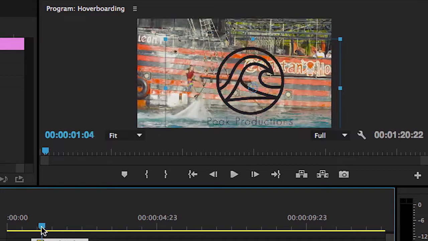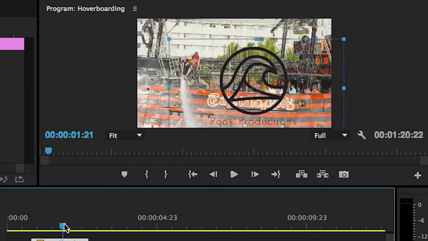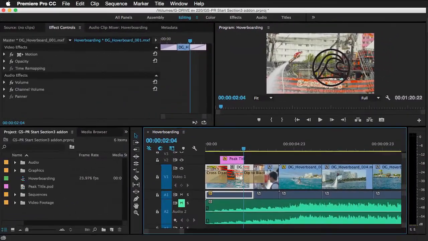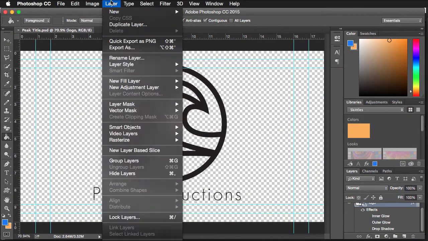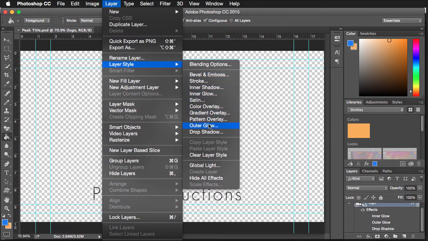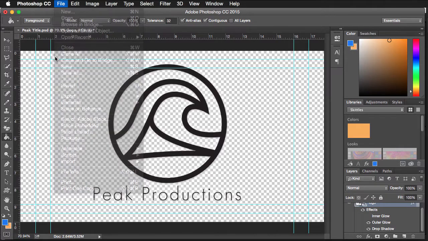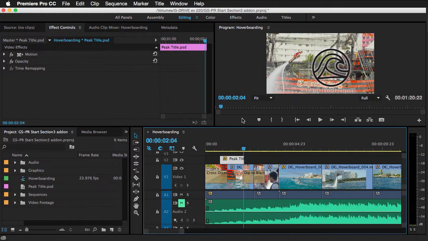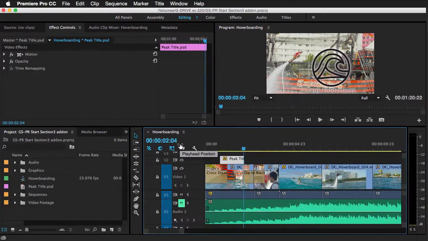What I might want to do is make it look like my border is going to go up the side of this logo just before he starts to spin around. At any time, you can return back to Photoshop to make an adjustment on your graphic by simply right mouse clicking on the Photoshop file and selecting Edit in Photoshop. I'll make a simple adjustment by just going to the layer style and adding an outer glow and a drop shadow. I'll click OK and then I'll save the file. Return back to Premiere Pro and you'll see that the logo has now been updated and shows the glow and the shadow.